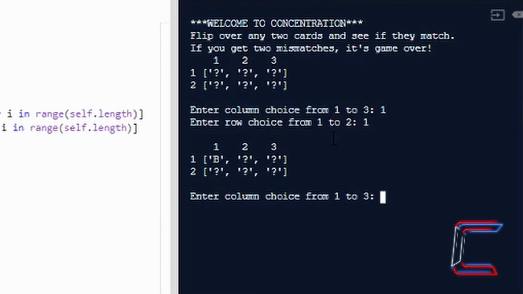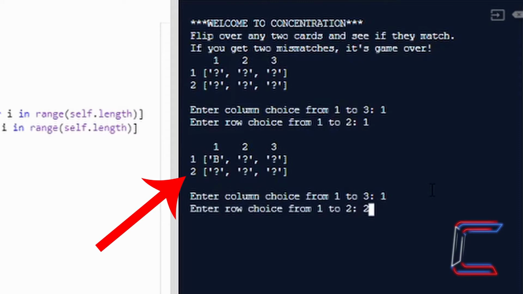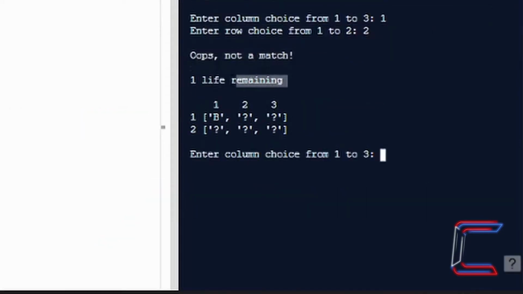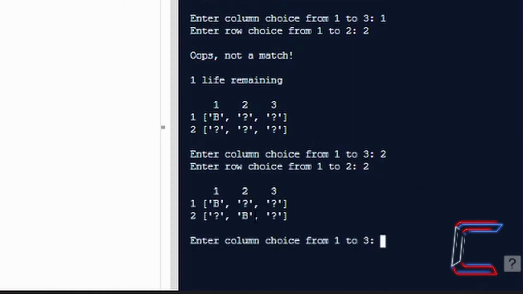Should a mismatch be made, the console will instruct the player to choose another card from the remaining slots without revealing the incorrectly chosen card. I'm going to go for column 1 again, and this time row 2. No match has been made and we have 1 life remaining. For my second choice of a slot to find the second B card, I'm going to go into column 2 and choose row 2. Luckily this card is a B and we have the match with 4 slots remaining.